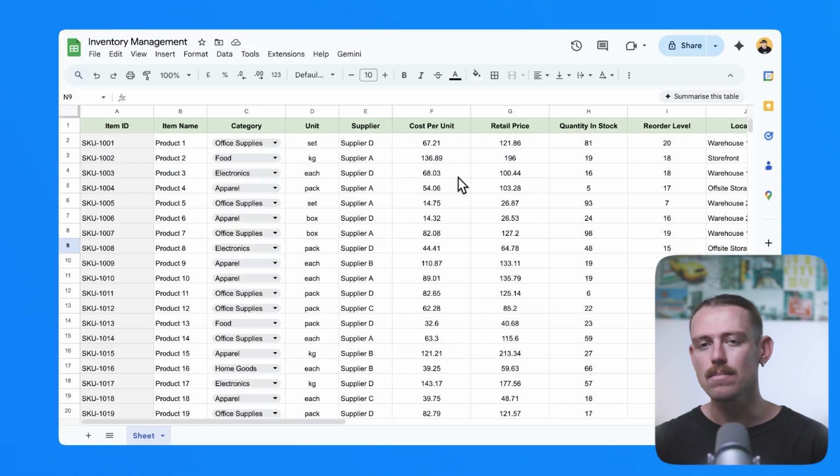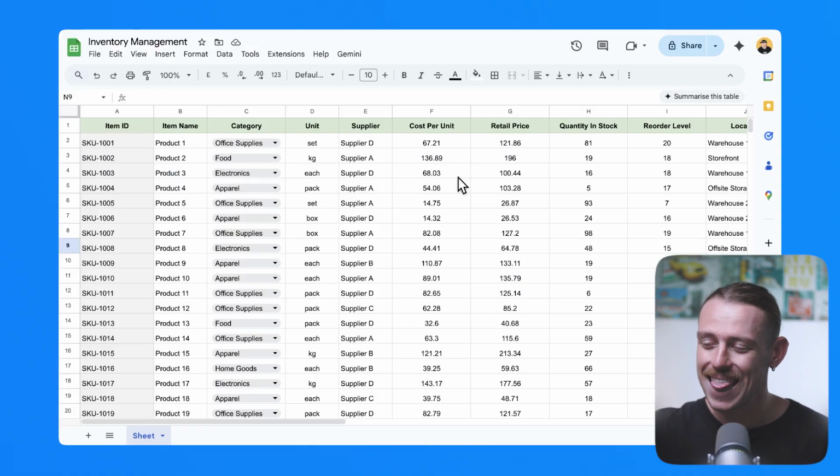Zite now offers native databases. However, we are not here to learn about that. We're here to learn how you can turn your Google Sheet into a powerful inventory management system. So starting with this Google Sheet, this is what we want to turn into our functional app.